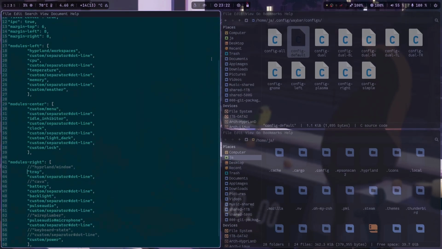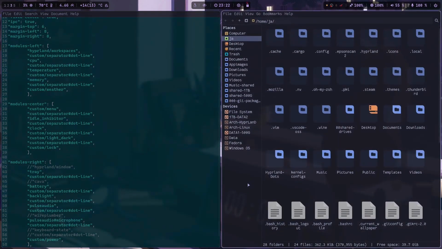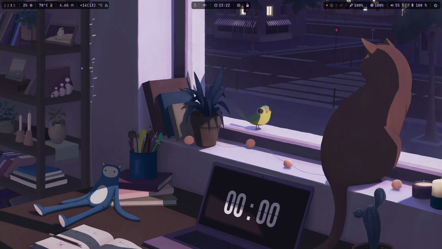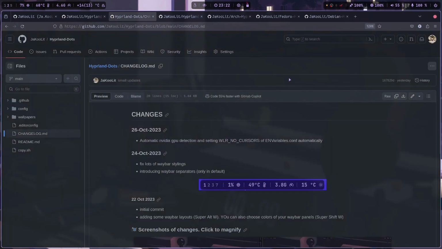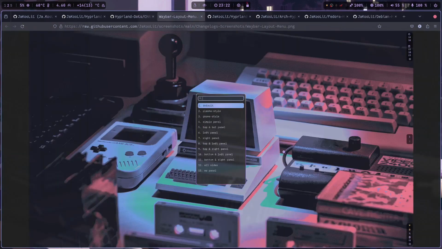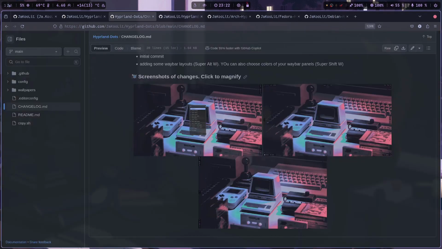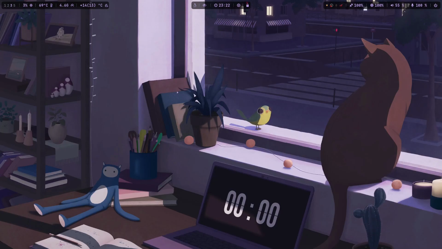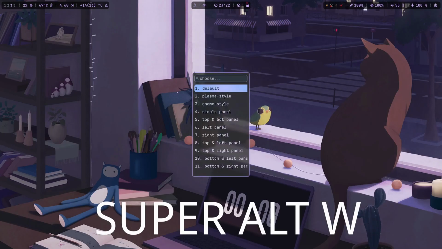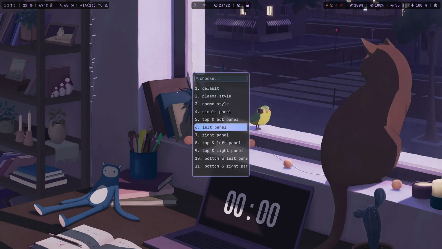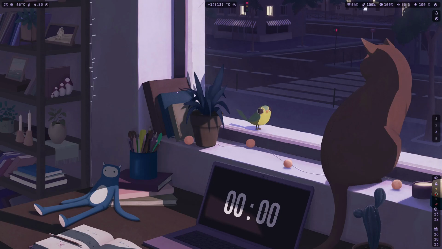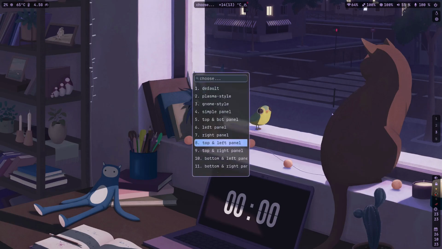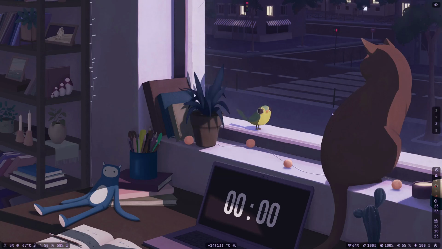Okay, so now going back to the changes of the initial one, I was just playing around the other day, and I thought, oh, okay, why not offer you a lot of styles. Let's go back there. That will be Super Alt W. Now let's say top and right panel. Now you can see here the changes, and then of course bottom and right, and so on.